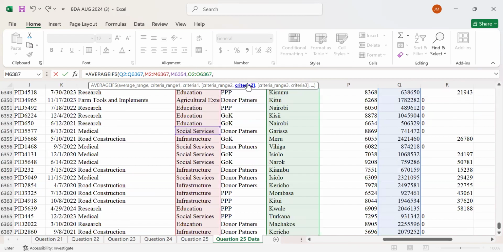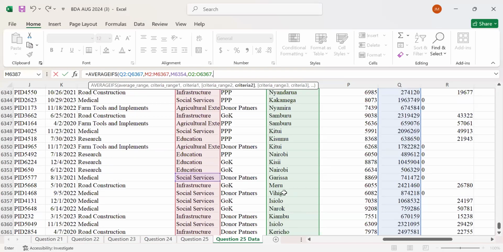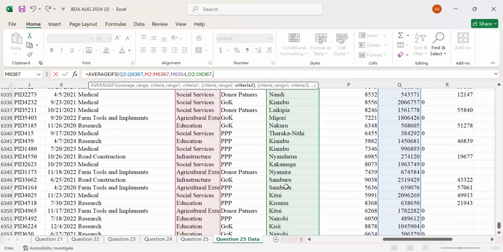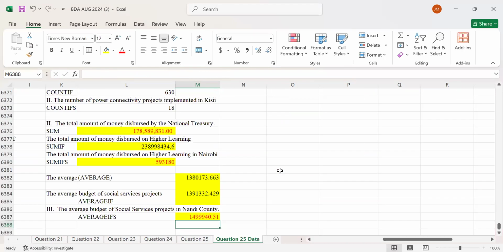For criteria range 2, what do we want? Nandi County. So you check on Nandi. In my case, I just want Nandi, which is somewhere here. Click on Nandi, and then you close the brackets. Once you do that, press enter and you get that.